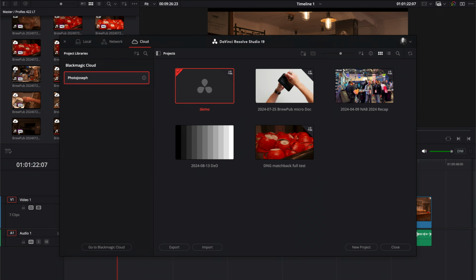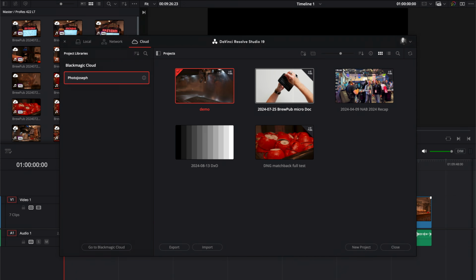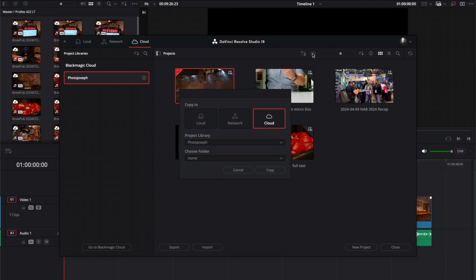Go into the project manager, choose your new project, and then this button here is the copy project to button. Click on that and choose where you want to copy it to. In our case, it's going to go local, and I'm going to put it in my Resolve library 2024. Click copy, and it copies that project over.